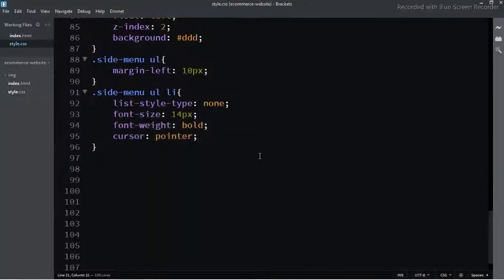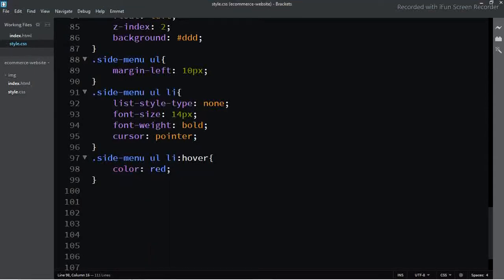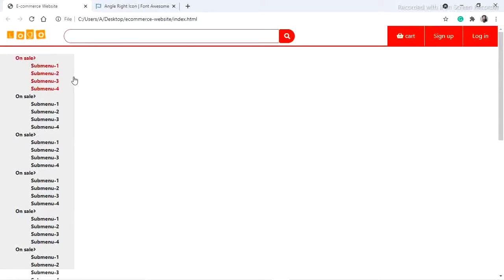Now let's come back. Copy this. Add hover. Color red. Now you can take the cursor onto this link. You can see the red color is changed.